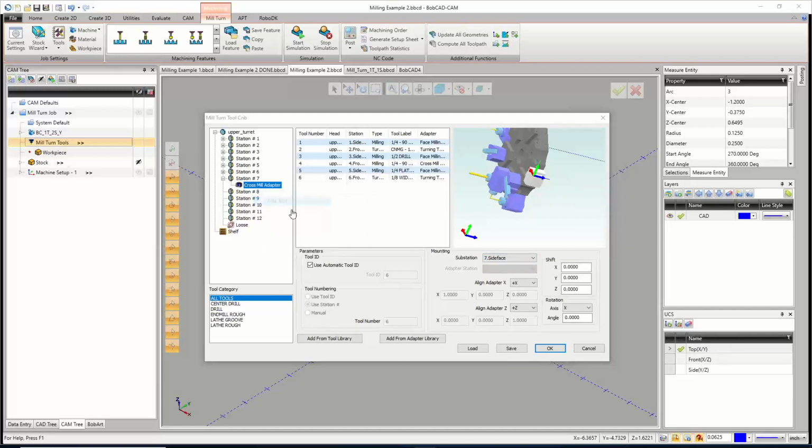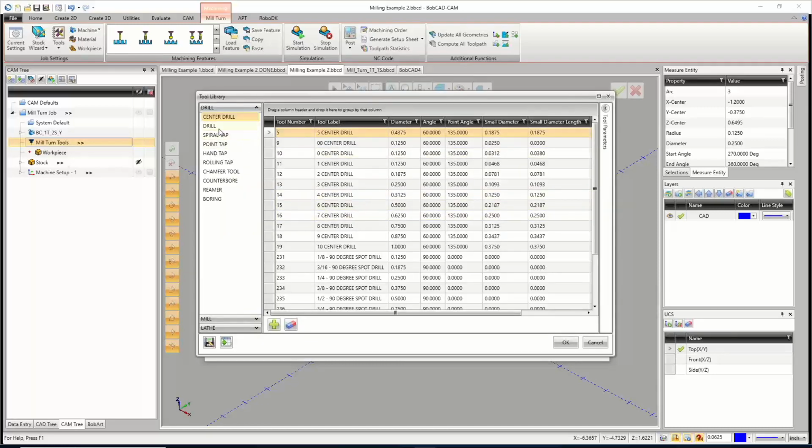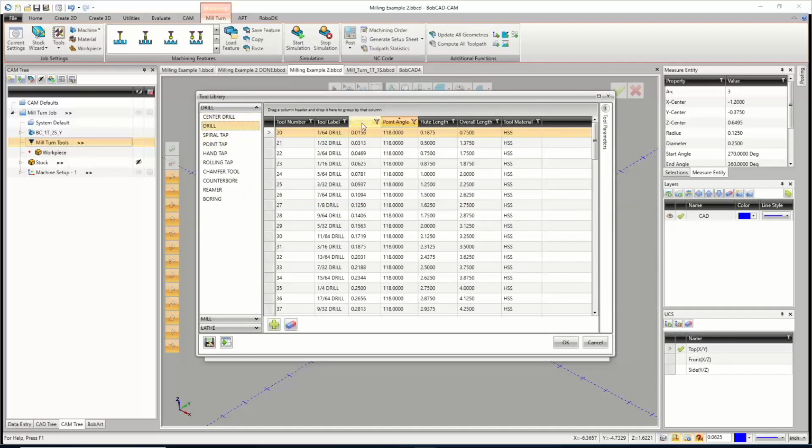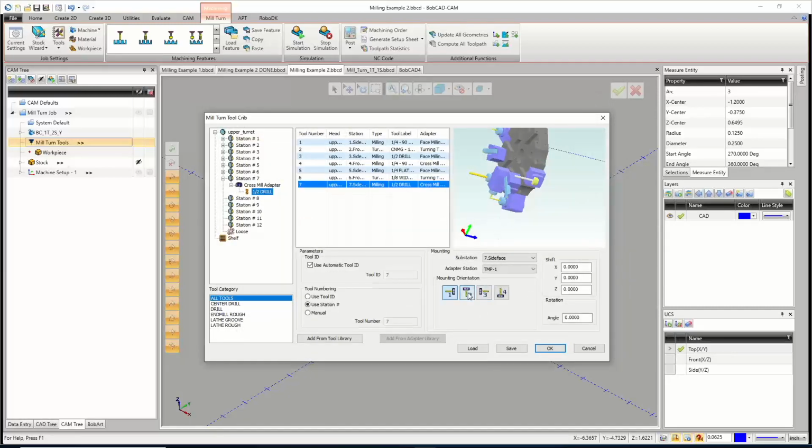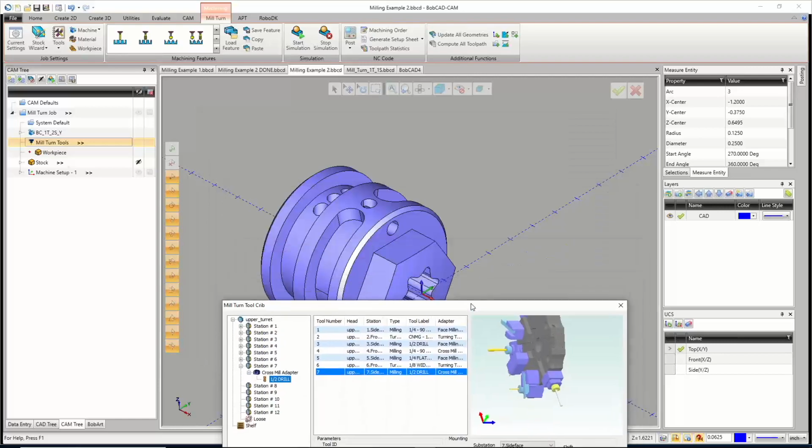And we'll add a tool. We have our center drill. We just need our drill. So 1/2 inch drill. Oops, that's not the one I want. And we'll go down, pick another 1/2 inch drill, hit OK. And then make sure it's on orientation number 2. And then we have our groove tool, we have our center drill, our drill.